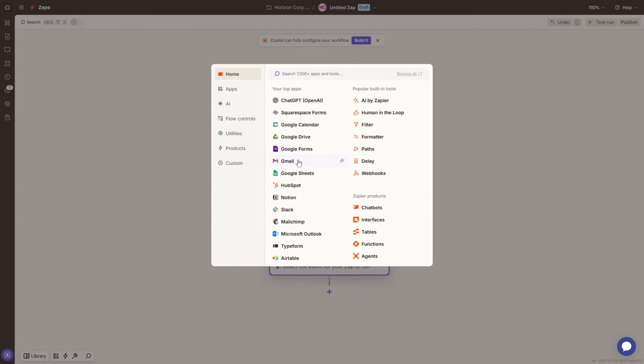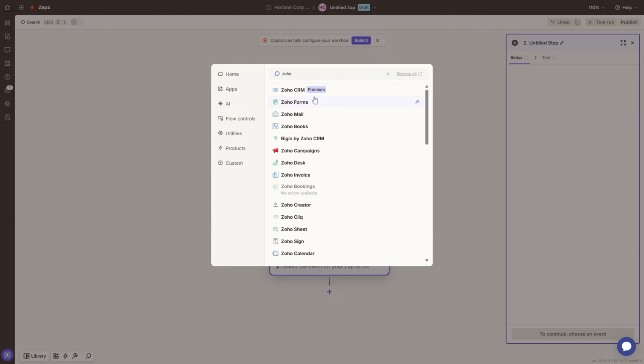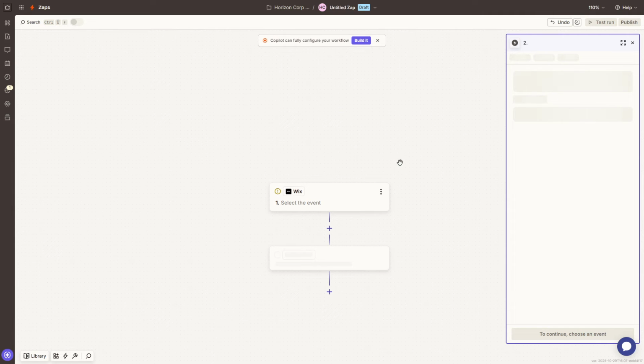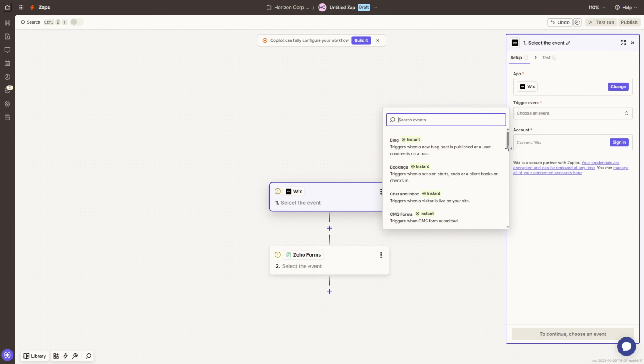Now it's time to select the Zoho action you want to occur as a result of your selected Wix trigger. In Zapier, after setting Wix, go ahead and choose Zoho as the action app. Depending on your needs, you might choose from Zoho CRM, Zoho Forms, or any other Zoho application that suits your purposes. Once you've selected your application, decide on the specific action you want to perform, whether it's adding a new contact, creating a lead, or another task. Be sure you have access to your Zoho account to allow Zapier to connect and perform actions on your behalf.